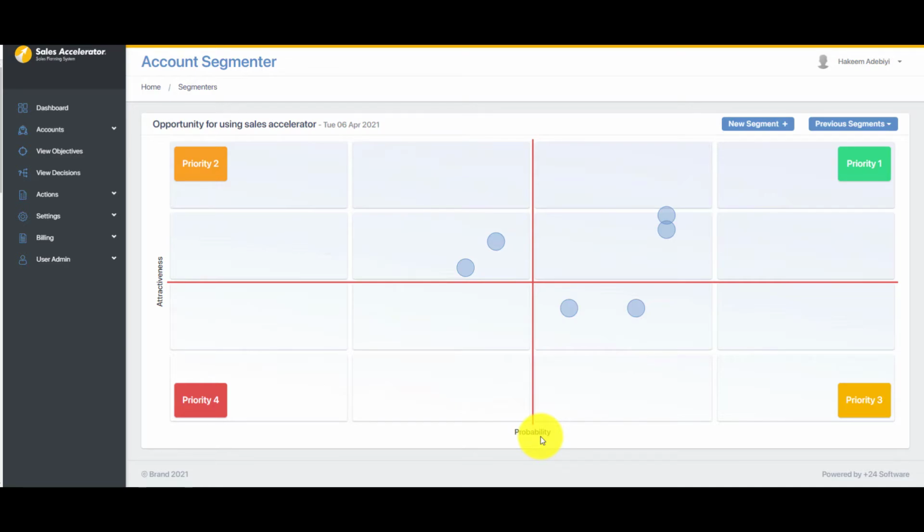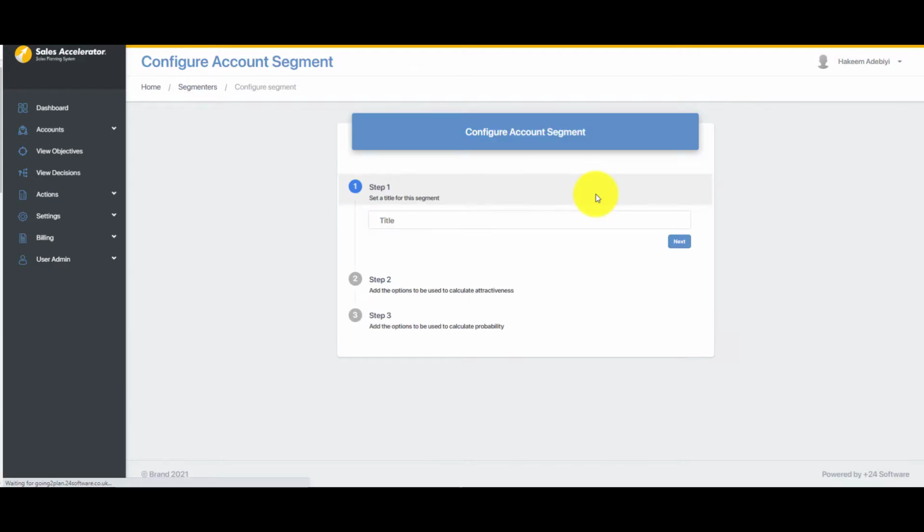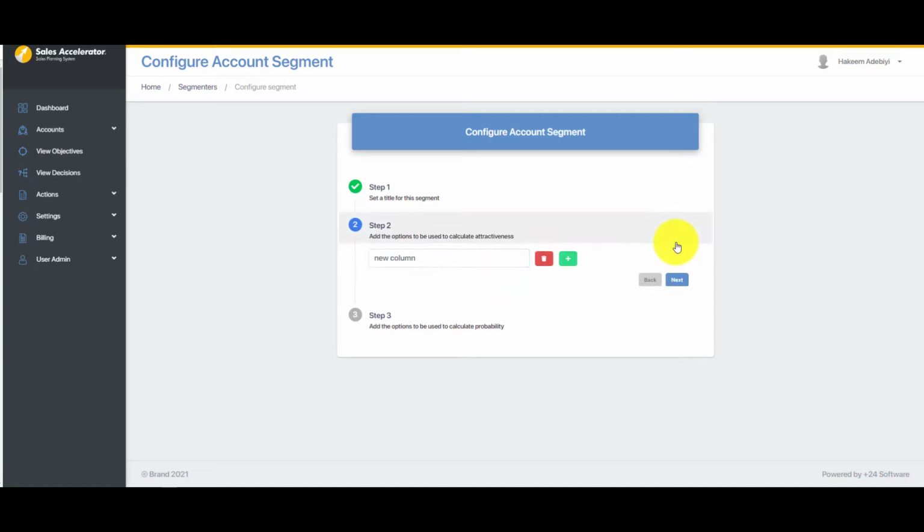Because then you have a 4-box grid. You can see you've got 4 priorities, and this is just one that's been done earlier. So what I'm going to do is just talk you through an actual example. So all you do here is you'll click on New Segment. Obviously, the first thing that you want to do here is then put in the title of the segment, Demo Segmentation we'll call it. Then just click Next, and it's really simple. It talks you through the process.